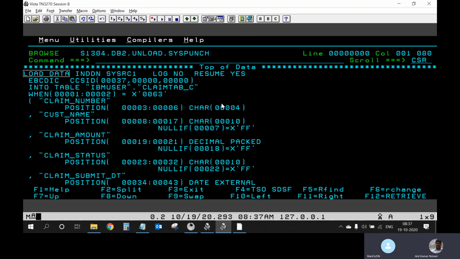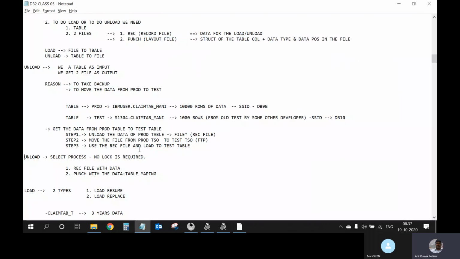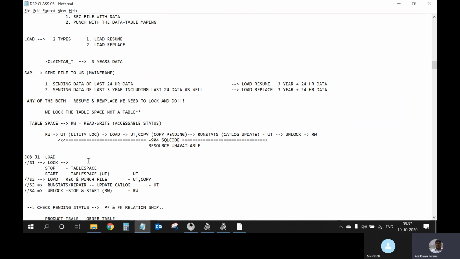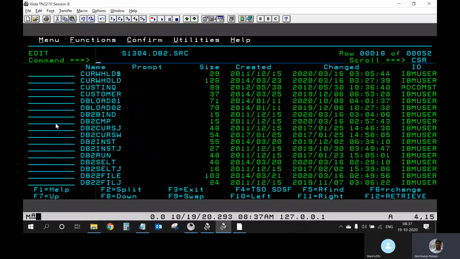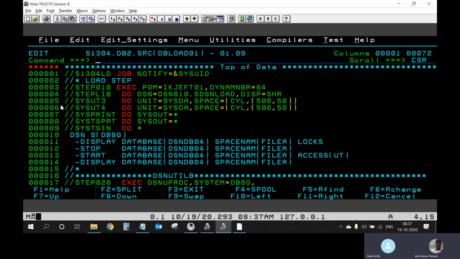Now, when we want to do the load, we need to go with the lock and unlock steps. We need to lock, then load, then update, and then unlock. So for that, let's use my load job. So first step is to lock the table space. So first let's check what is the current status of the table space.